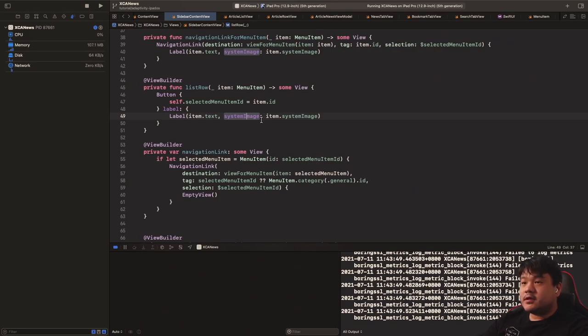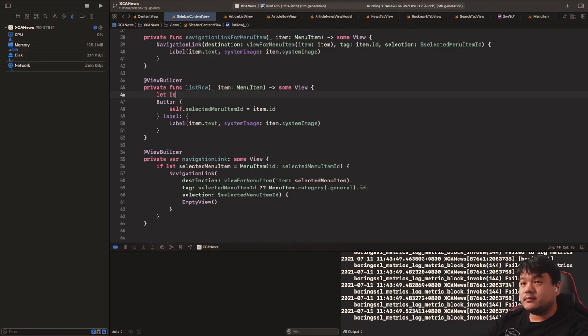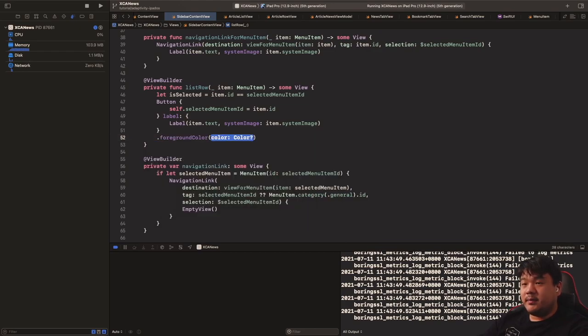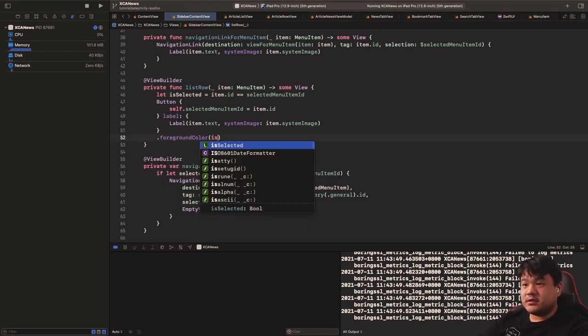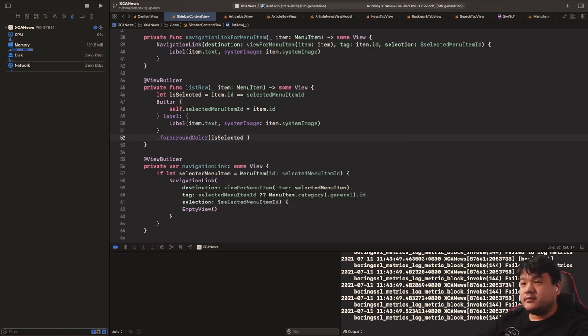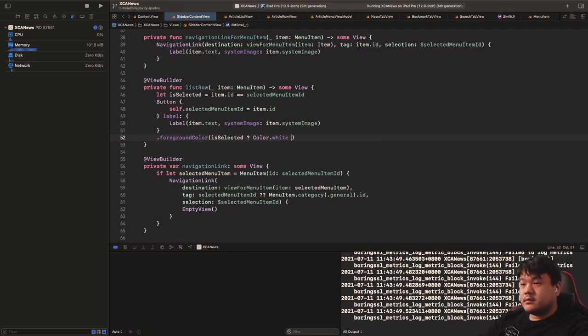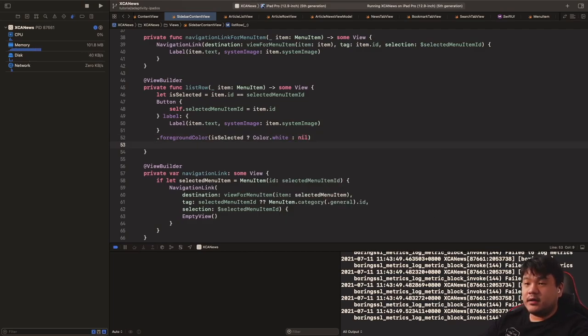So first we need to know, right, before we can style this, whether this row is being selected or not. Let's create a constant and check whether the item ID for this row is equal to the selected menu item ID binding. Then we can just set the foreground color of the image and text here based on this value. If it is selected, we can just use white color. If not, just pass nil. It will use the default color.